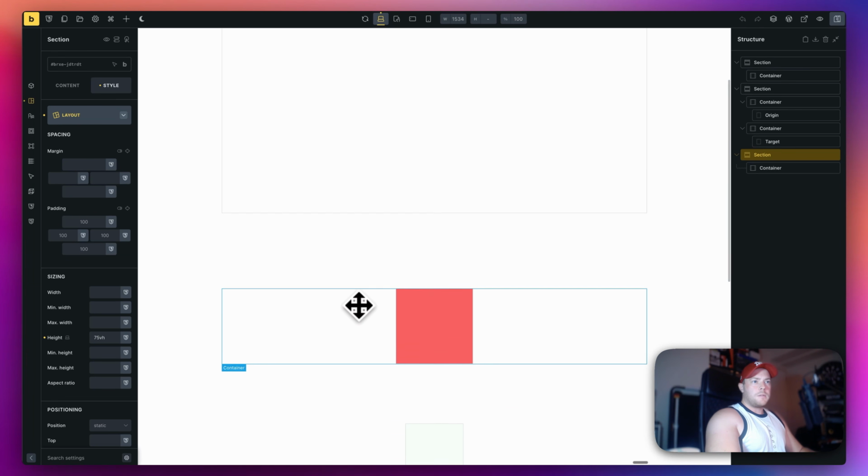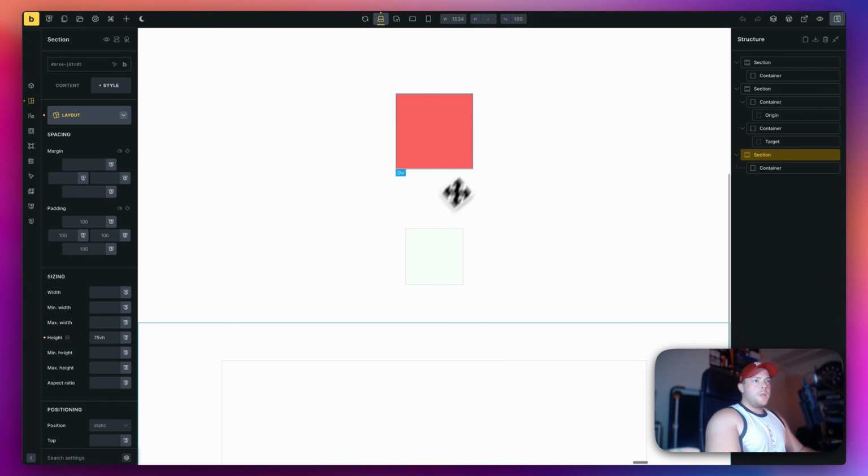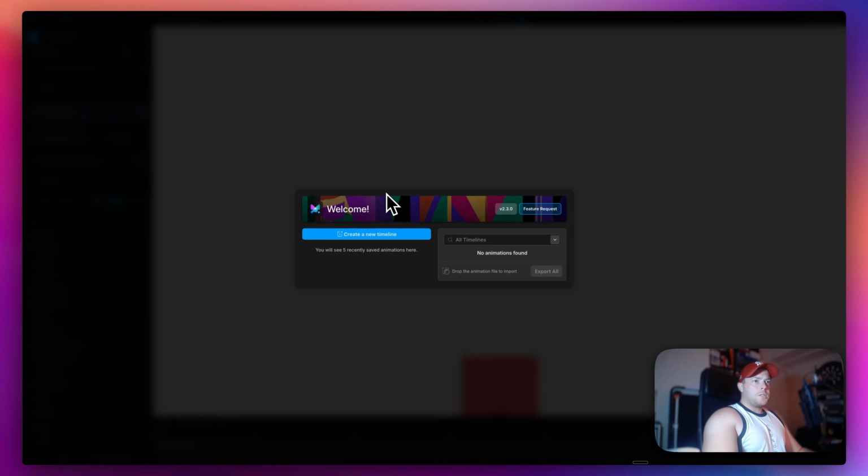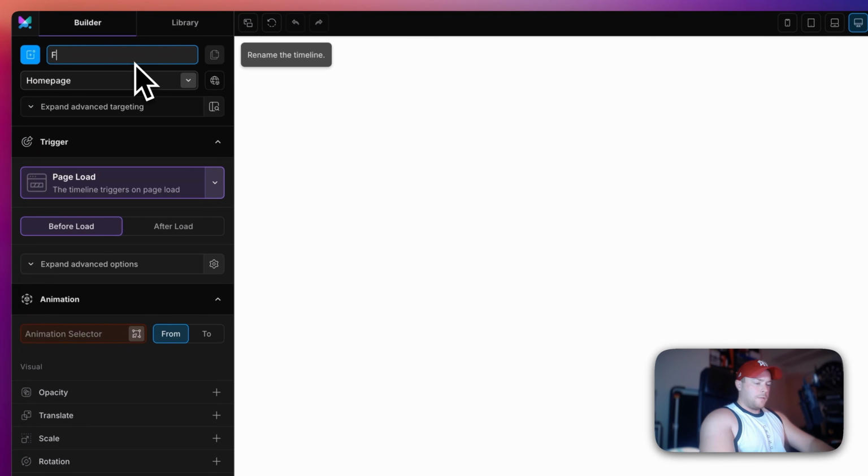So essentially Flip, we can transform an element from its original position to a target position, and this uses JavaScript in the background. This is GSAP obviously, but it allows for very smooth transitions. Okay, so this obviously is a very basic example, but let me show you in Motion.page how we can get this working. All right, so I'm going to go ahead here, create a new timeline. I'm just going to call this Flip Example.